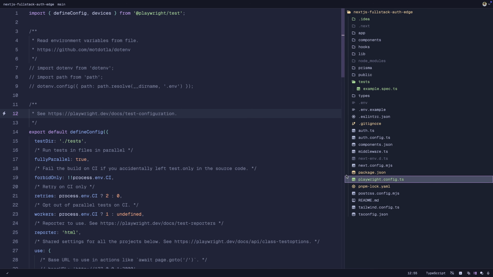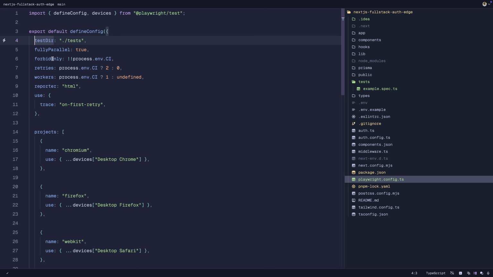Alright. Okay, let's now take a look at some of the configuration options that are present inside of this Playwright configuration file. First of all, I'm going to remove all of these comments. So the first option is test directory. This is pretty straightforward. With this, we are just telling Playwright, this is where we'll be keeping all of our tests.